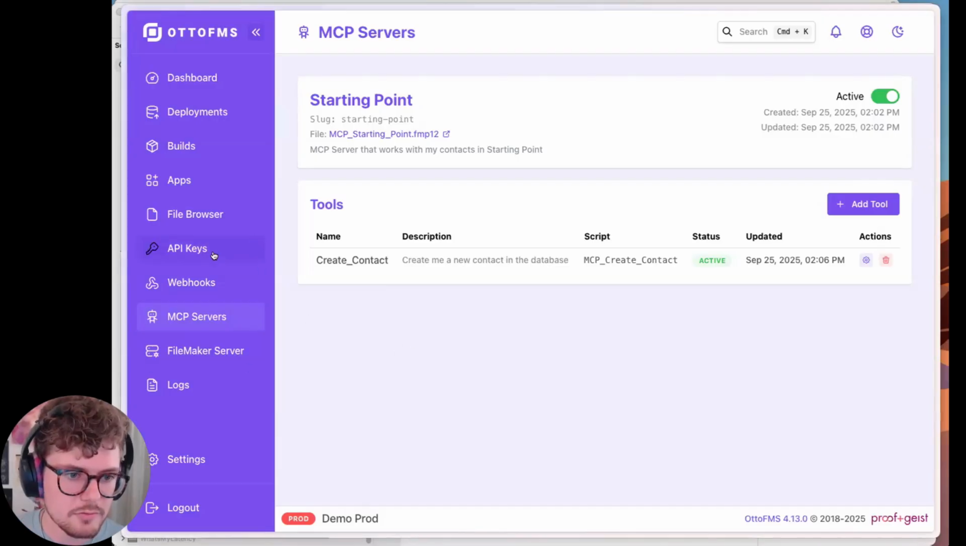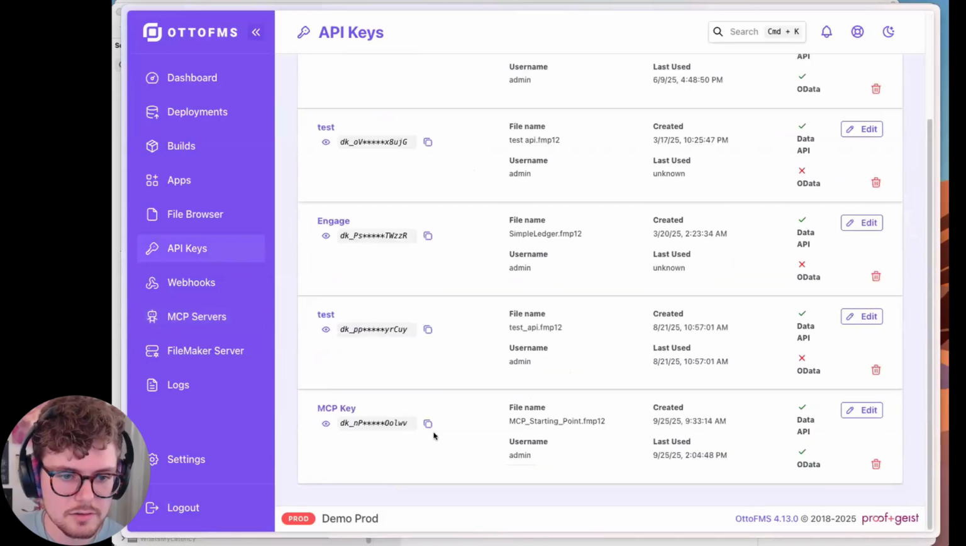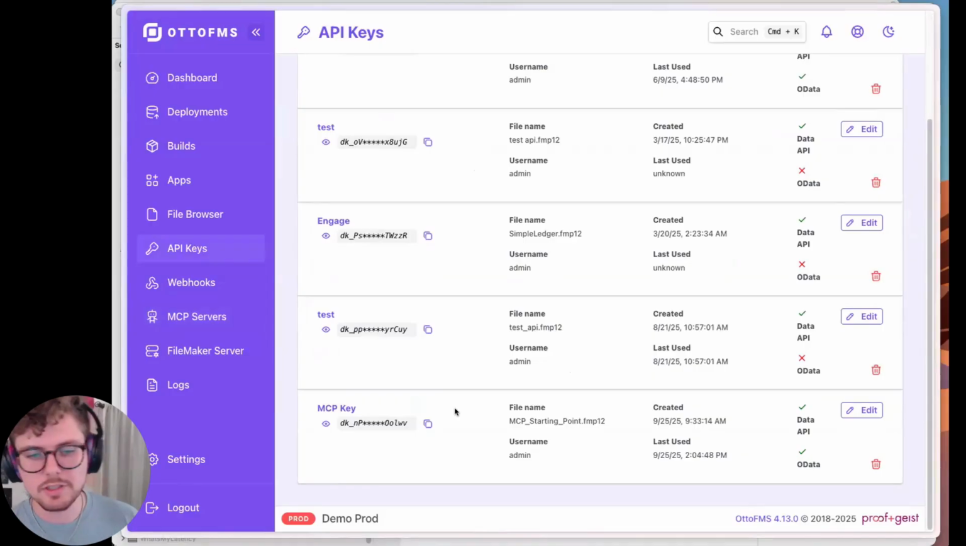And then the authorization for this is a data API key instead of an admin API key, which is nice. You can give someone a data API key. They can use it to use the data API, OData if you enable it, and MCP servers. But if the person suddenly starts calling you names and you need to fire them, you can delete the data API key, and now they can't access any of your data because they don't have a login to the file, maybe. If they have a login to the file, you have other problems.